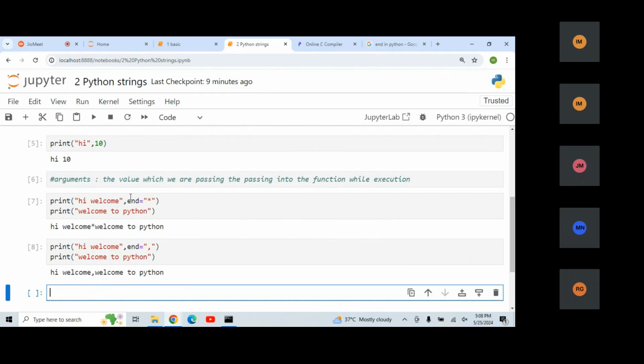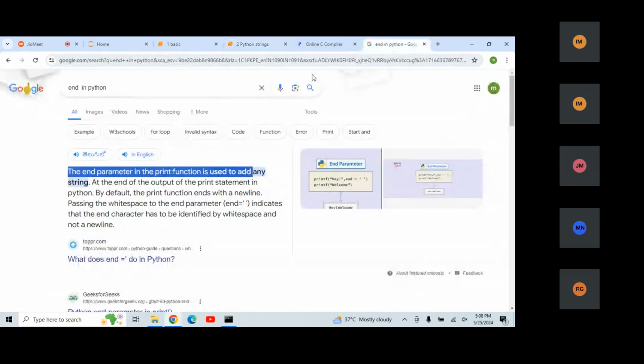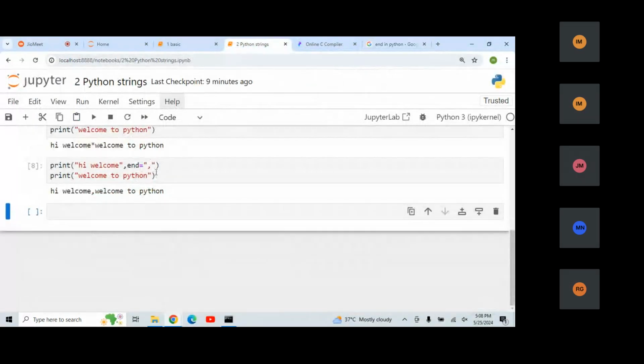So here, end is already associated with this particular print function. This is what the documentation is saying as well: by default, the print function ends with a new line. It means that by default the end value is given as slash n.